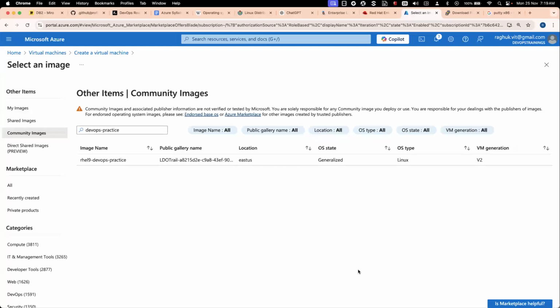So over here, what I'm seeing is my marketplace, my management categories. Marketplace won't come because on the community images, this is the one. Okay, I will try that.